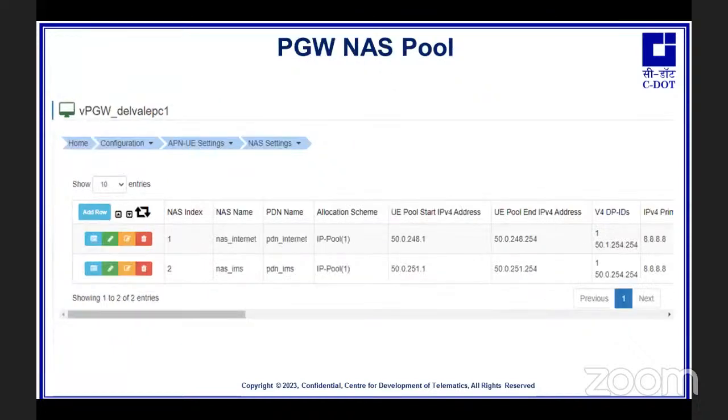I already told you, in case of the P gateway, the main function of the P gateway is to allocate IPs for the UEs. So here you can see this is the P gateway. It is called the NAS pool. This is the P gateway EMS. Here you see this is the NAS internet, which means it is a data service, and this one is for the IMS service, right?